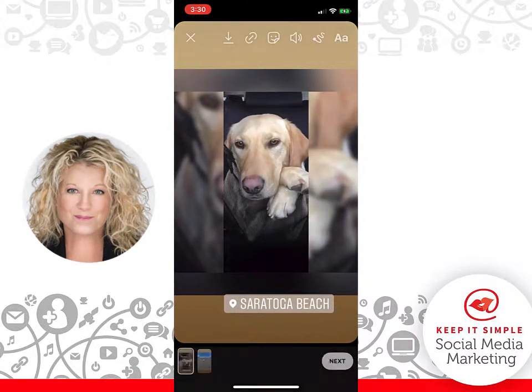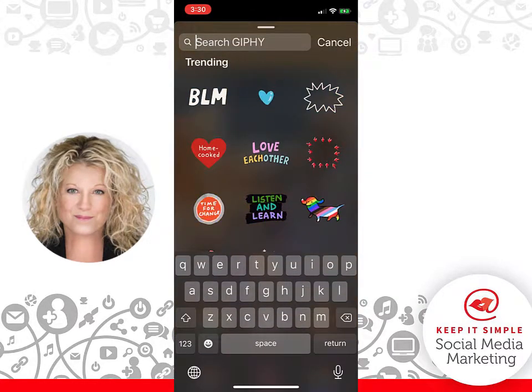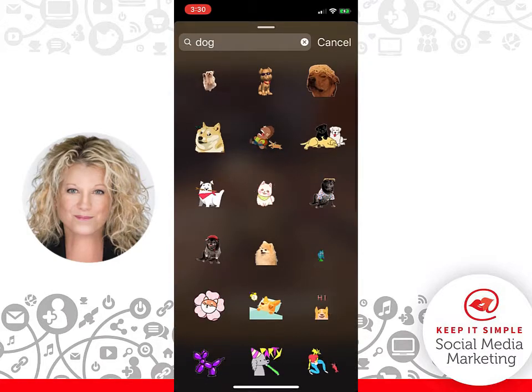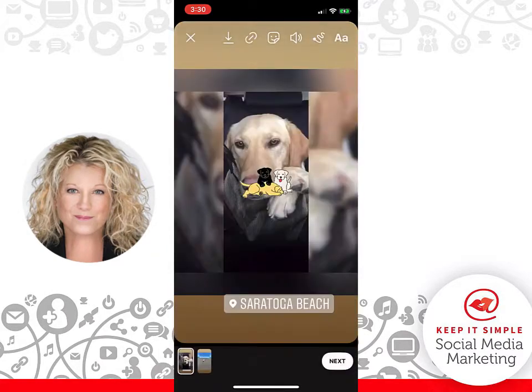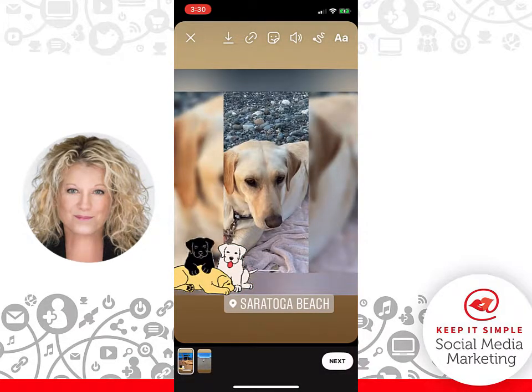And I could even add a cute little GIF. I'll put dog in here and see what comes up. There's certainly some cute ones, isn't there? And so I might add something like this. And oh, it's so cute. Oh my gosh. All right.